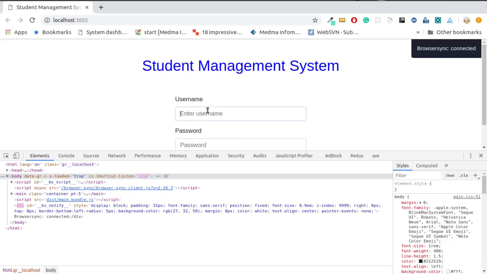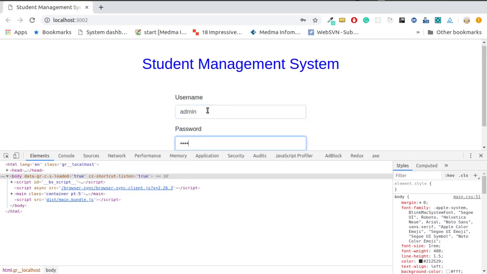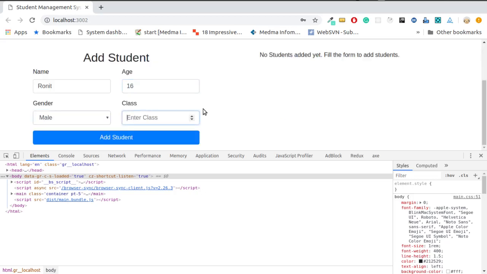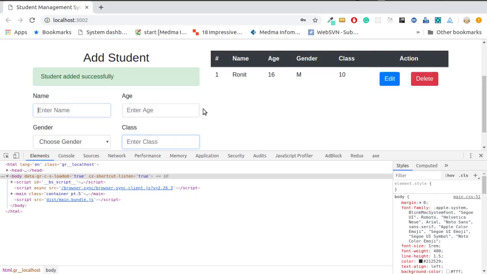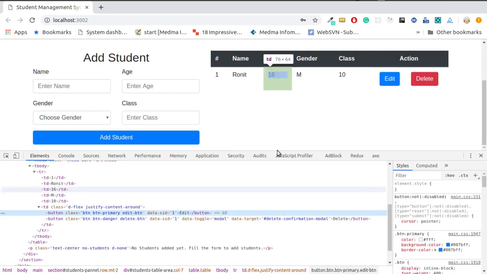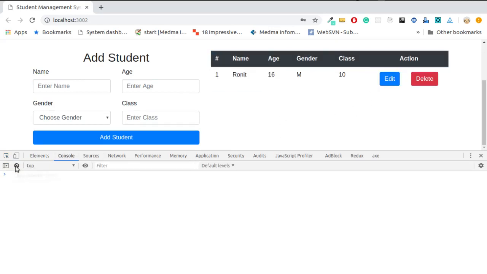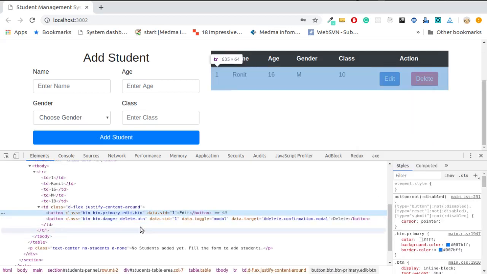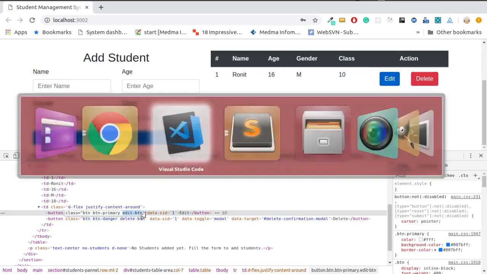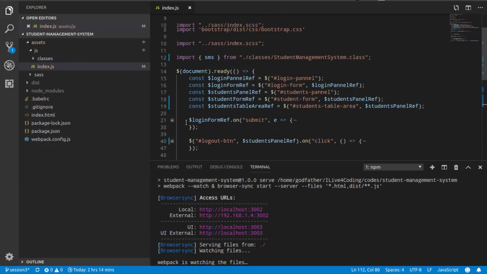It will be refreshed, and let me log in here. Add a student. So it's done. Let me quickly check this class. It's the edit button only. Let us quickly see the console now, whether it's outputting something or not. No, it's not. So let us copy the class of the edit button first. Let me save it and see whether we are doing it at the right place or not.